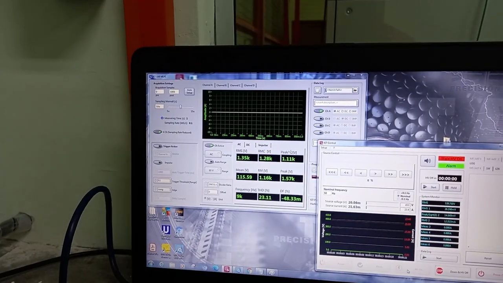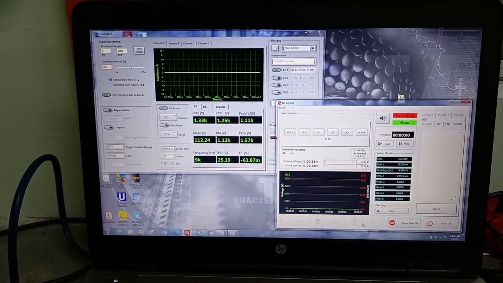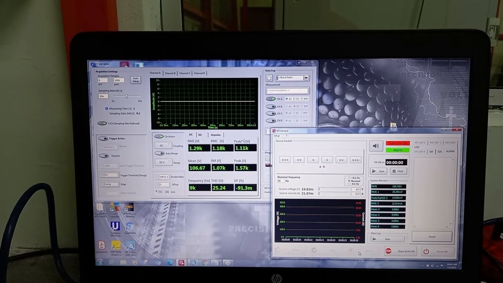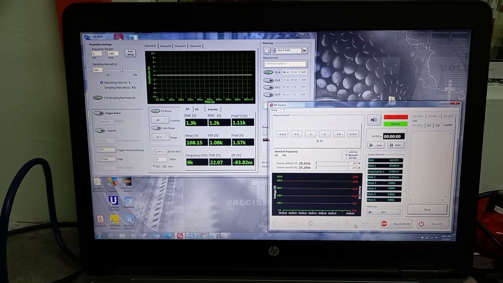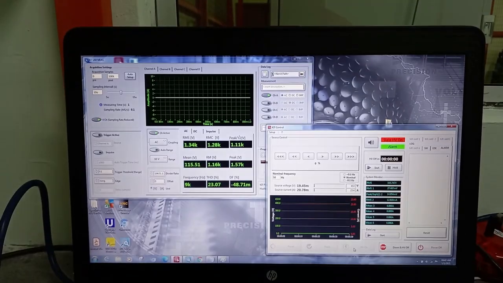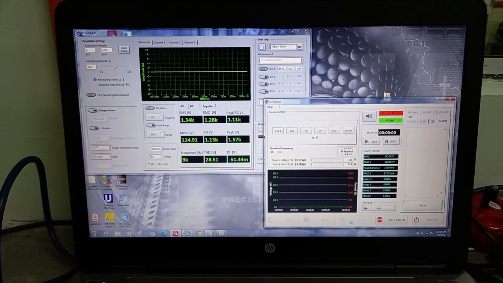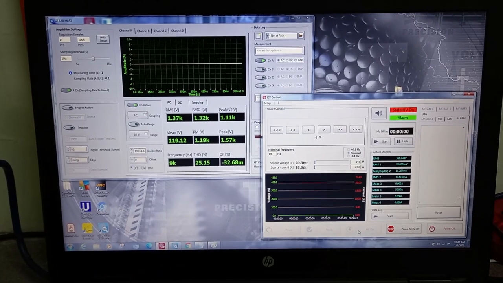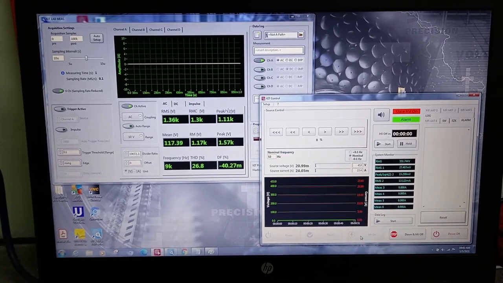Just a moment. I want to change the orientation of this stuff. Just a moment, guys. Okay, can we zoom it a little bit? Once more, guys. Okay, I think this is okay.